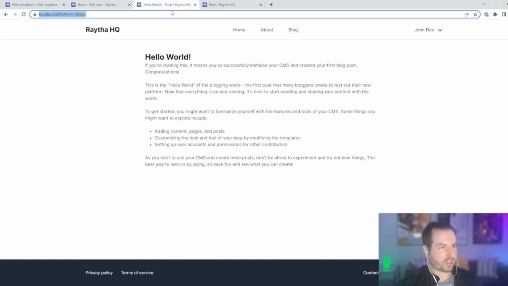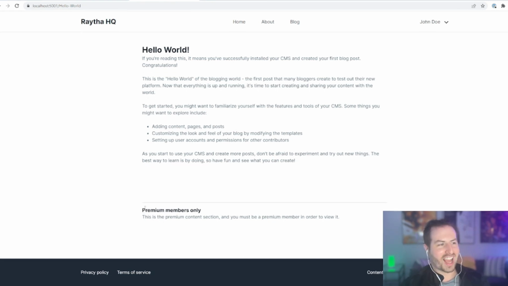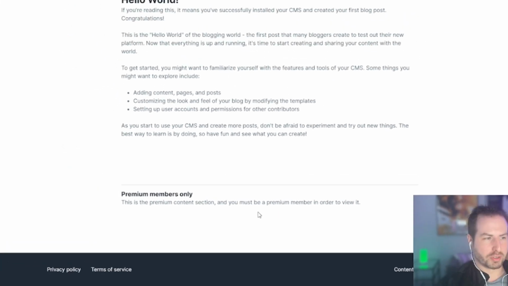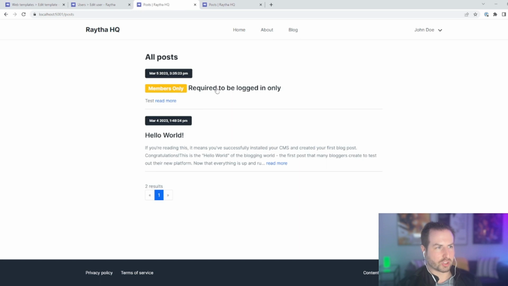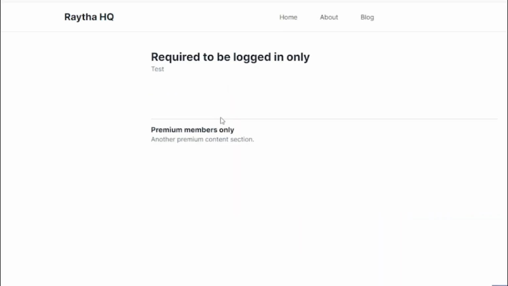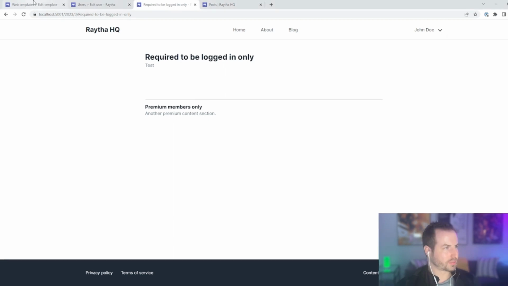So then we'll head back over to our page. And if we open up this page, the Hello World post again, you see that because the account that I'm logged in with now belongs to the premium members group, I get to see additional content that is only available to premium members. And the same thing is true for that other post. So I'm going to show you how we set this up in Raytha in just a couple minutes. And let's head over to the back end and take a look.